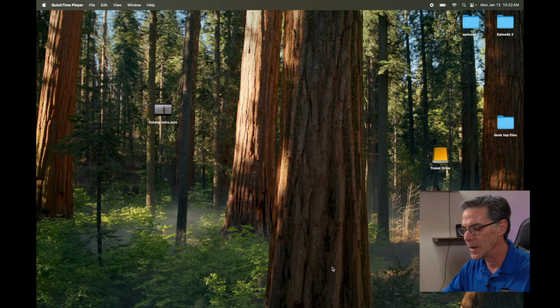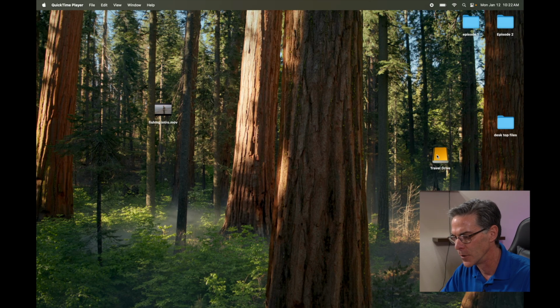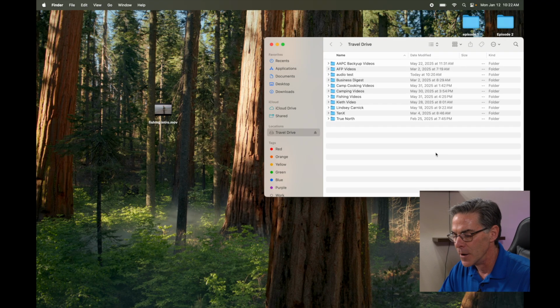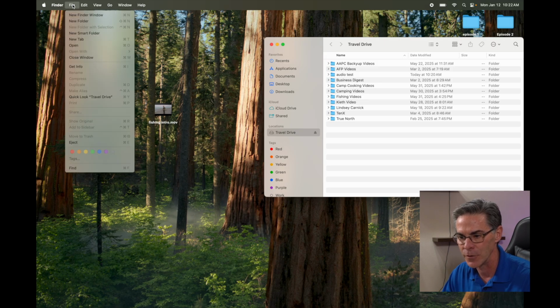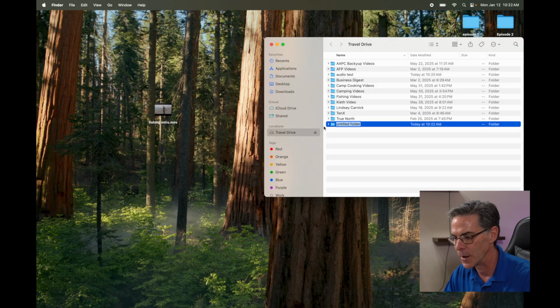Now, before we open up Final Cut, what we're going to want to do is create a place for our project to live. Now, I have an external hard drive attached to my Mac. It's called Travel Drive, and I want to create a new folder for that. So I'm going to go to File right here, say New Folder. It will come up with Untitled Folder. I'm going to call this My First Project.